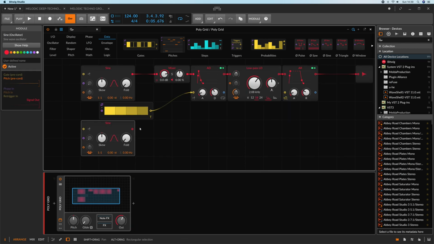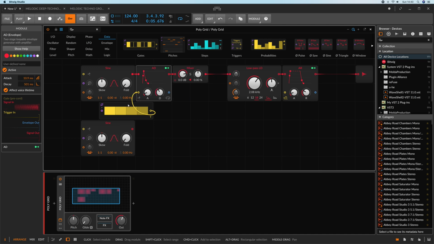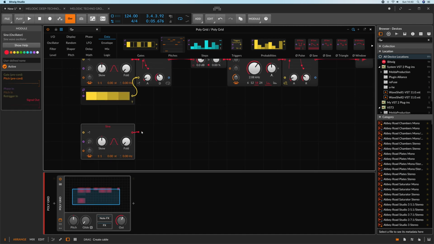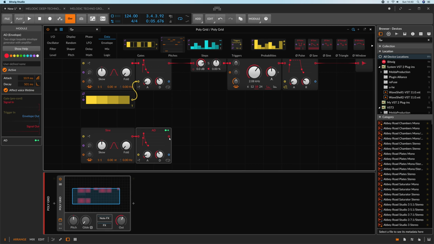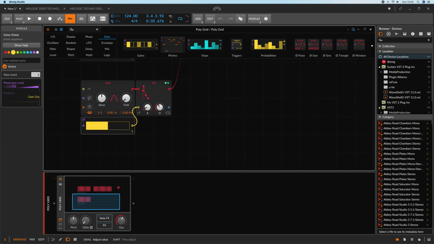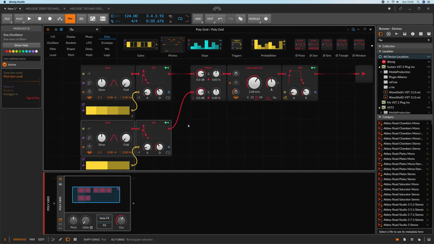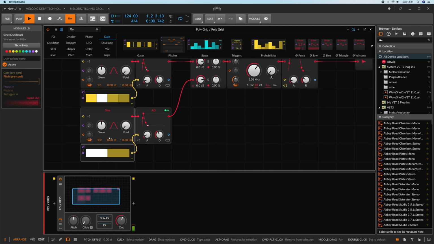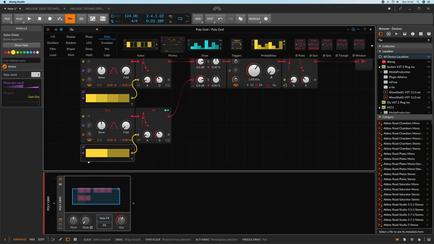Okay, let's make a copy of this, and I'm changing the position of the envelope generator. And now we have two notes per bar. But now I'm changing this value and we have three notes a bar. So that we have a polyrhythm.